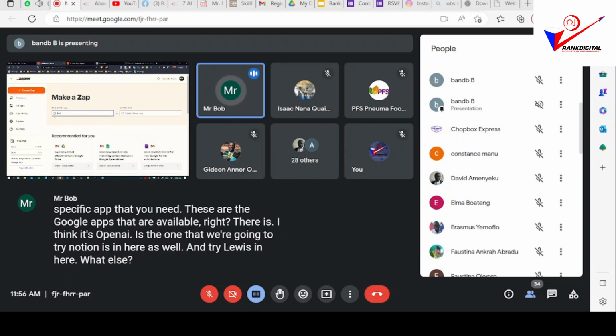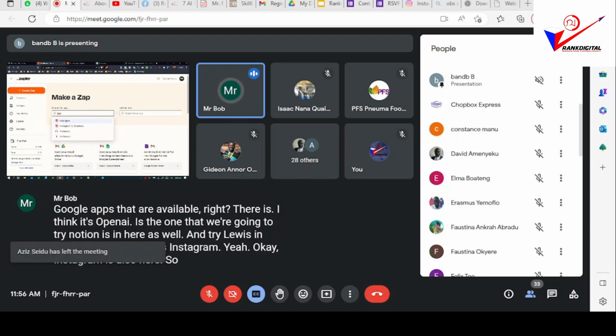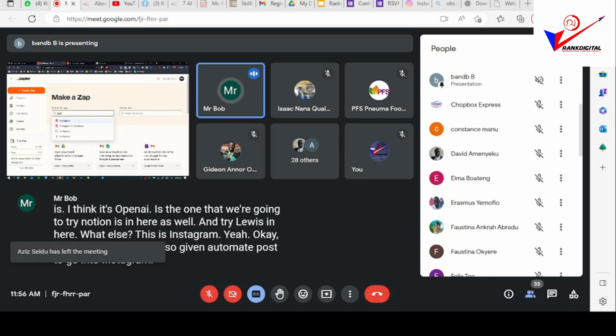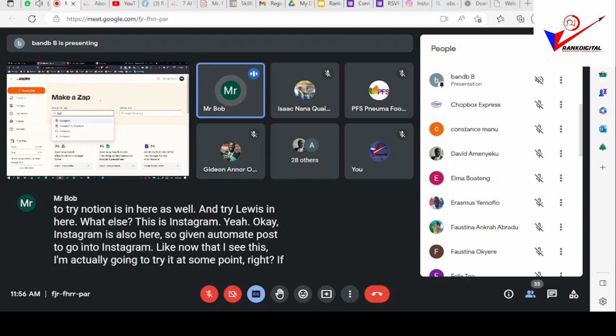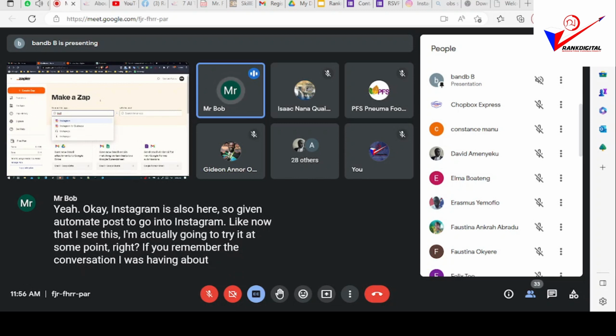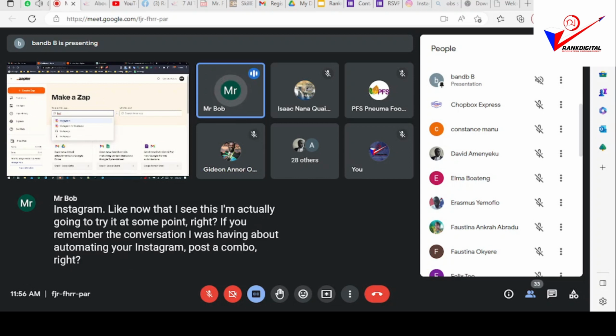Let me see, Instagram, yeah. Okay, Instagram is also here. So you can even automate posts to go into Instagram. Now that I see this, I'm actually going to try it at some point, right? If you remember the conversation I was having about automating your Instagram posts with Canva, right? So this will be your third extension.